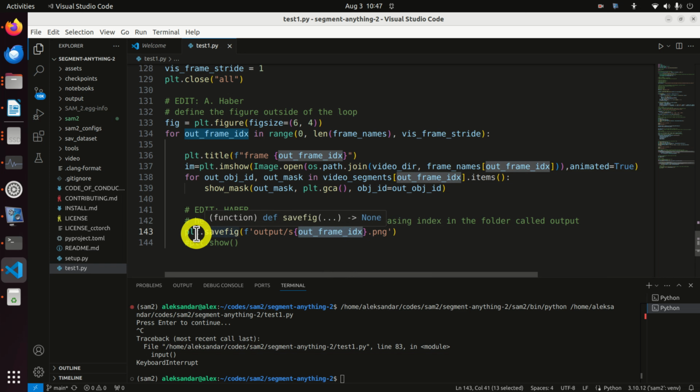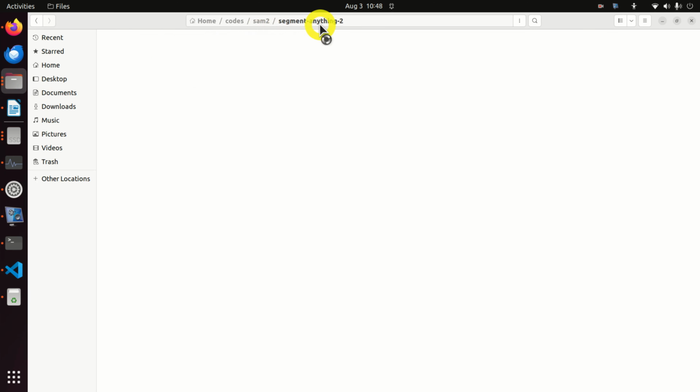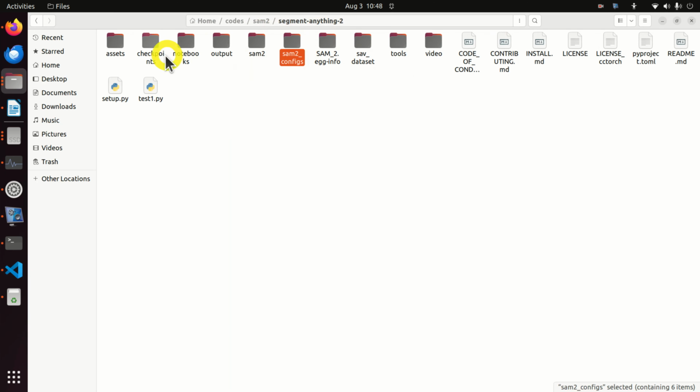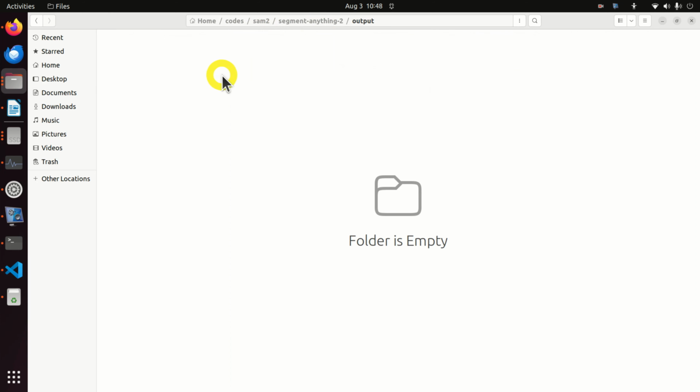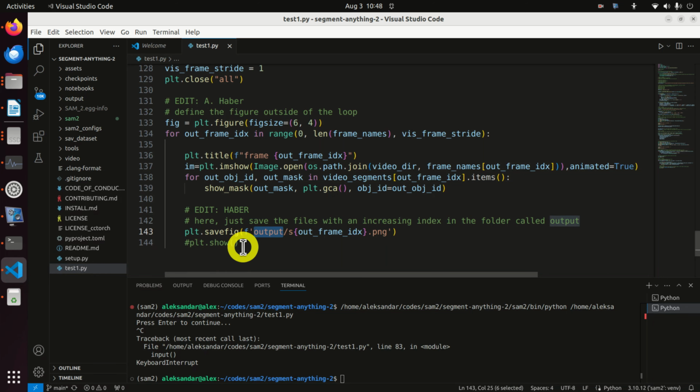And we are going to use the function plot.savefig to save the figures. And notice that the figures will be actually saved in the output folder. So let's see the output folder. Where is the output folder? Here is the output folder, and that's the folder we defined previously or created previously.